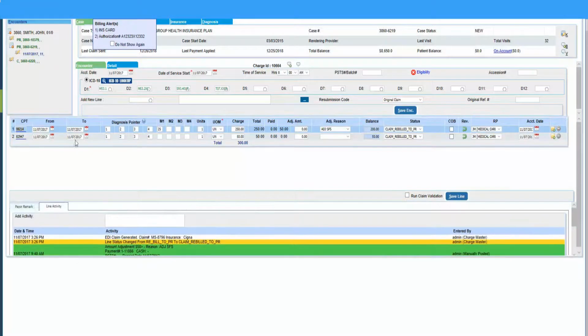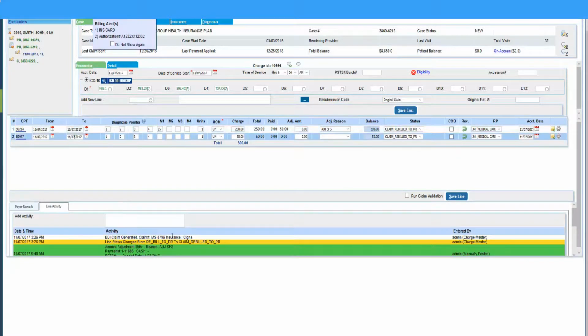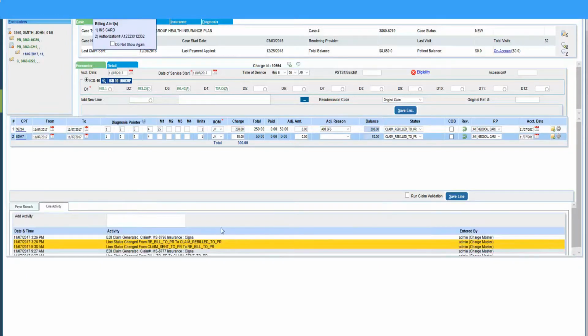If I click on the first line, I can see the activity of the first line. If it's on the second line that we click on, we could see the activity of the second line.